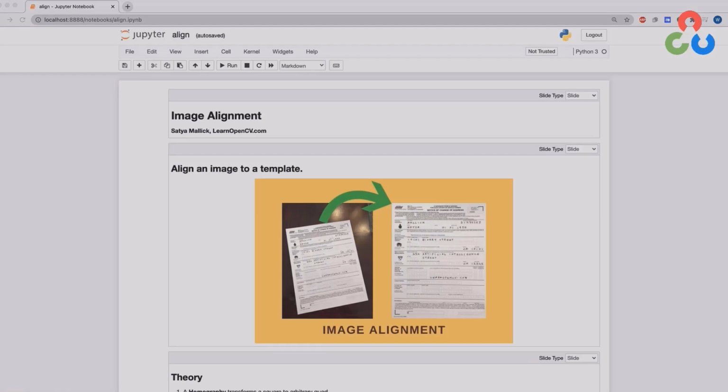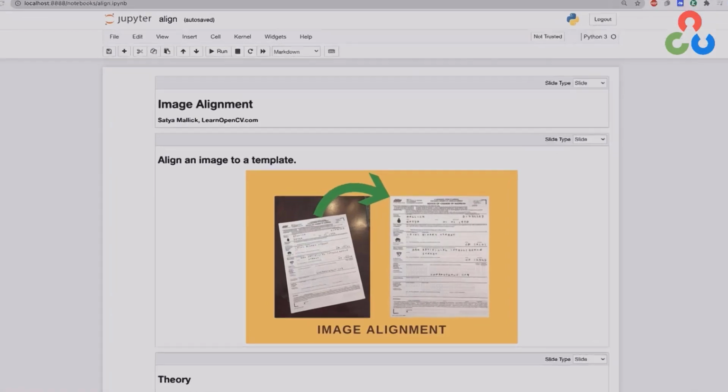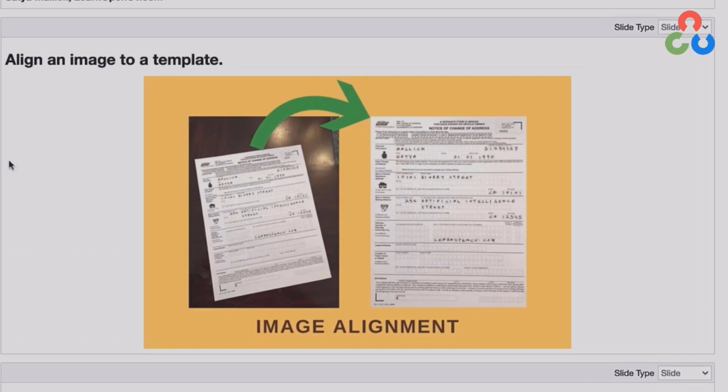So in this particular example, we're going to introduce the topic by showing how we can perform document alignment. The image on the left here is an image of a form that's been printed out and filled out by hand and placed on a table. And the goal here is to transform that image to an image on the right that would align with the original template of the form and therefore make optical character recognition of this form a much easier task. So that's a preview of what we're going to talk about.